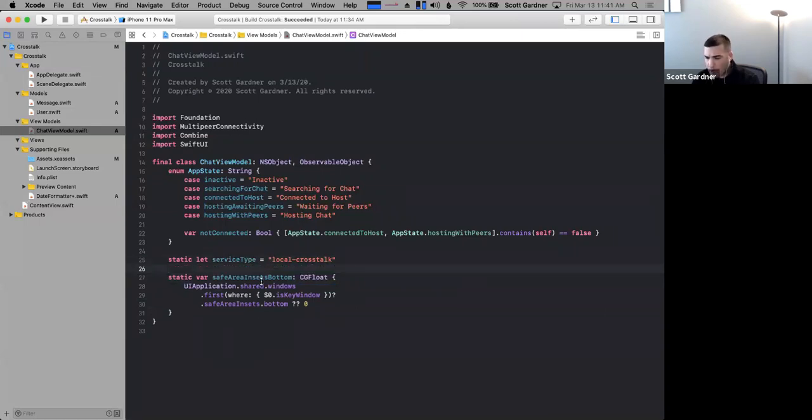Okay, so at any moment we can access this property and get the current safe area insets bottom inset, or if it's nil for whatever reason, because this is an optional, we'll return 0. And this will be helpful to us as we start laying out our UI later.